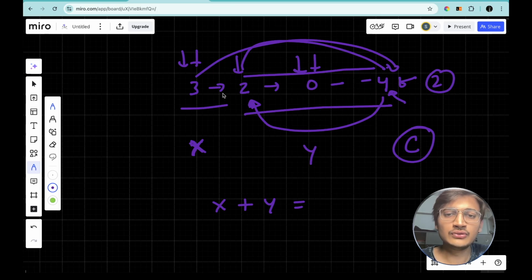Let's see. In the first iteration, slow will come here and fast will come here, then slow will come here and fast will come here, and then slow will come here and fast will come here. So you can see that fast and slow will be pointing to this same node.